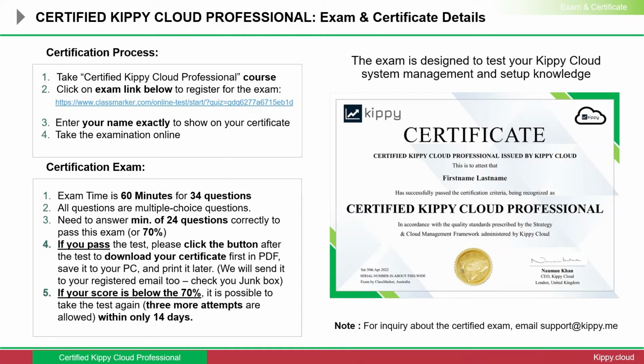So the actual exam is 60 minutes for 34 questions. All questions are multiple choice questions, A, B, C, D. You need to answer a minimum of 24 questions correctly to pass the exam, which is 70%. So 24 out of 34. If you pass the test, please click on the button after the test to download your certificate first in PDF. This is the last screen, and you can always print it on the spot if you pass.